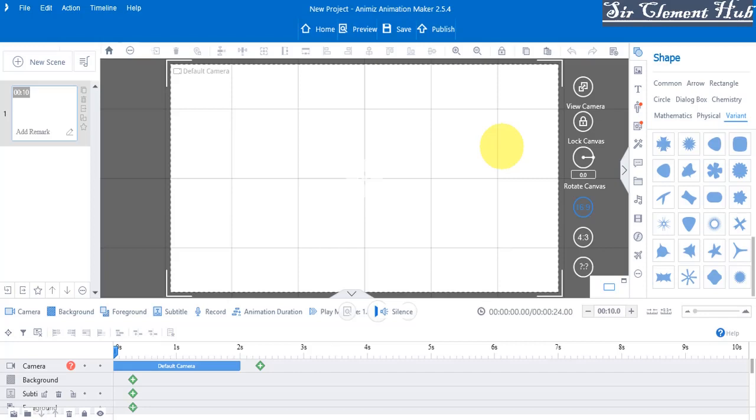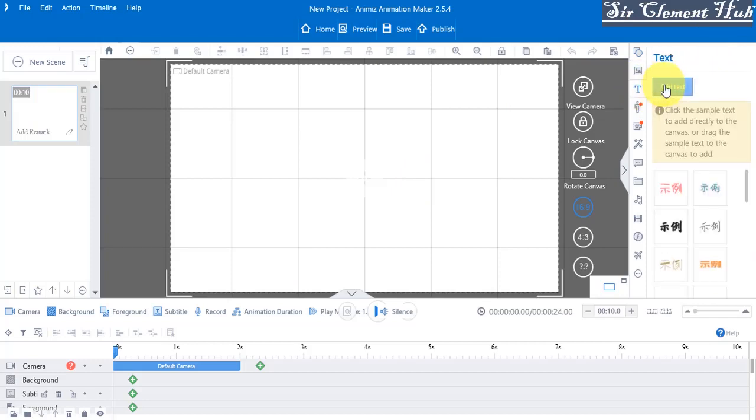So how do we insert a text on our Animiz? Once you open your Animiz, this is the working environment. You click on new project, this is what you're going to see, and you're going to be given a blank scene. To insert your text, you go to your right hand section and you're going to see a T there, the symbol T for text. Once you click on it, you're going to see add text and customize text here. You're going to choose whatever one that you want, any font format that you want.